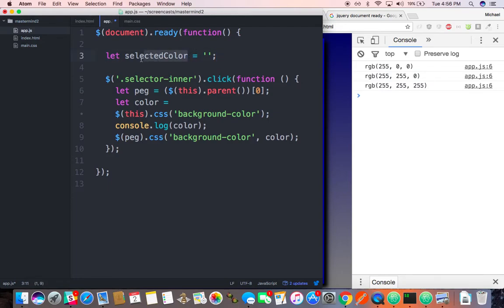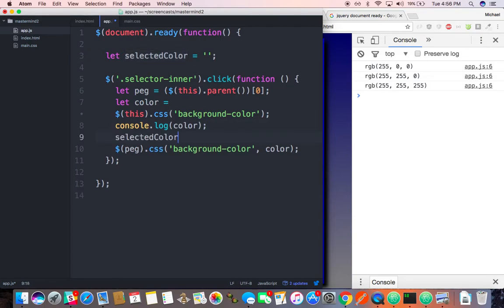I'm going to say Command C. When I click it, now I want it to equal this color. Command V. Selected color equals color. Okay, just a little thing here. This is inside of a function that is inside of a function.